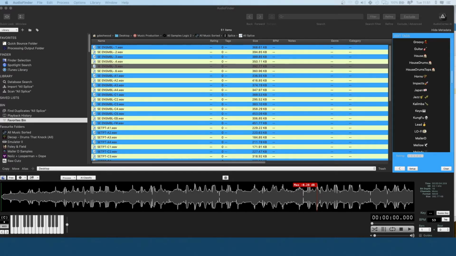And today the focus is going to be on tagging and organization and a little bit on using Audio Cortex. So we're going to start very simple, just how do you tag stuff in Audio Finder.